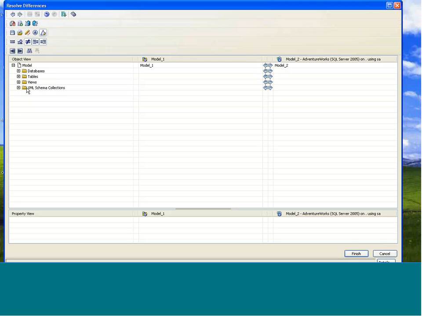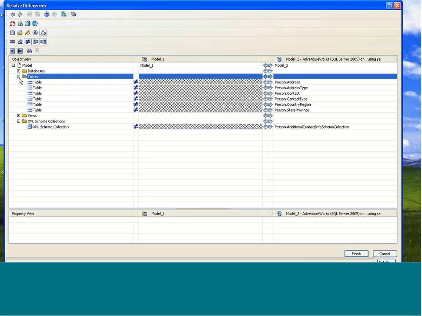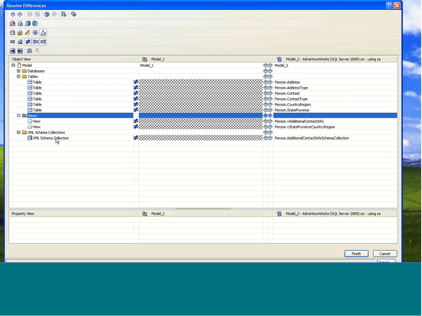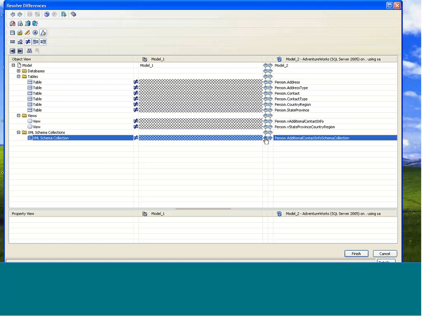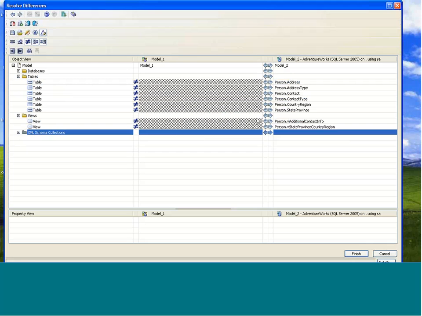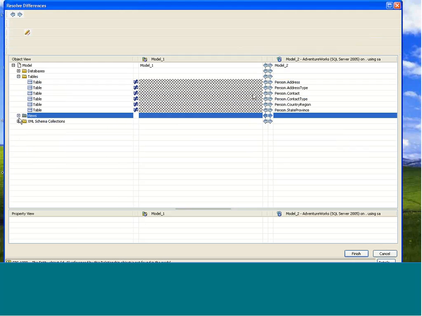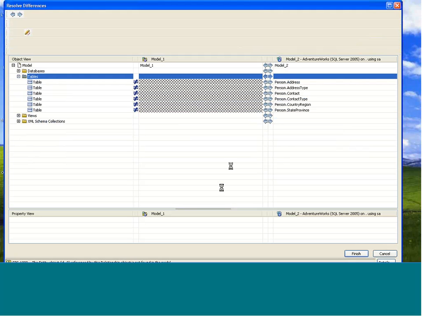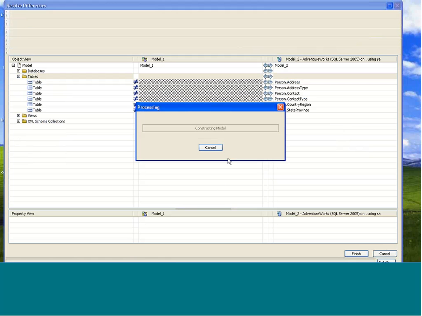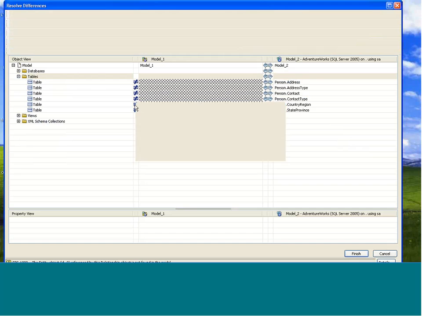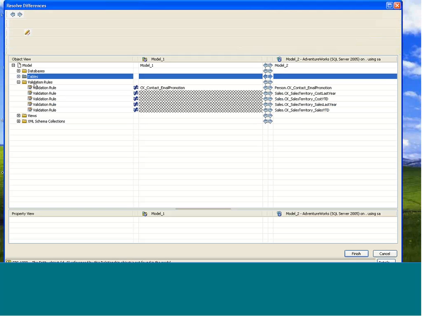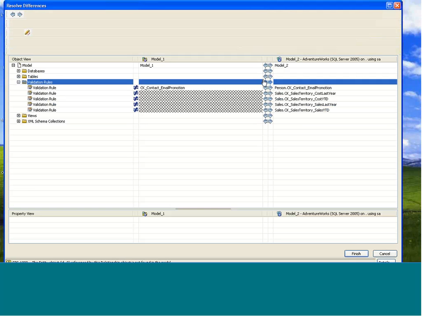But I do want to import these changes down here. The table differences, the view differences, and the schema collection differences do matter because they are all owned by person, and you see it's all prefixed with person. So I'm going to import those. I'm going to import my views. And I should have imported my tables first because they have missing relationships between those views and those tables. And I have missing validation rules, which I'll import.